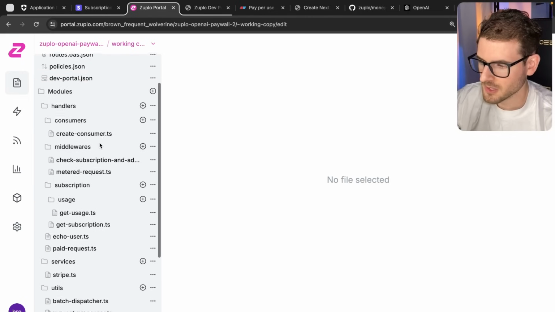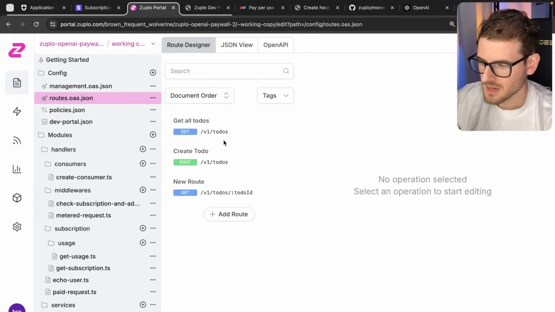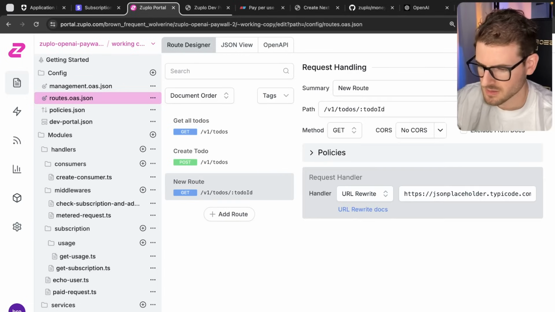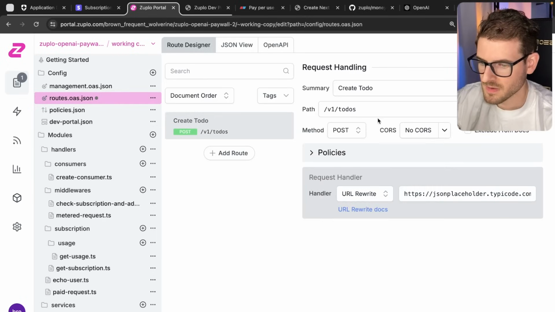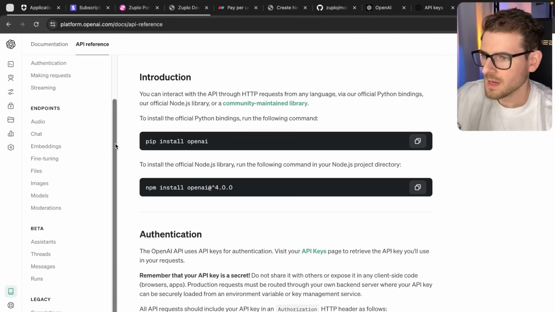And now if I were to go to my routes, instead of having this to-do list application stuff, let's just go ahead and delete some of these. I'll delete that one. I'll delete this one. I want to modify this one, and I'm going to go ahead and say image. I'll say create image. And let's go to OpenAI.